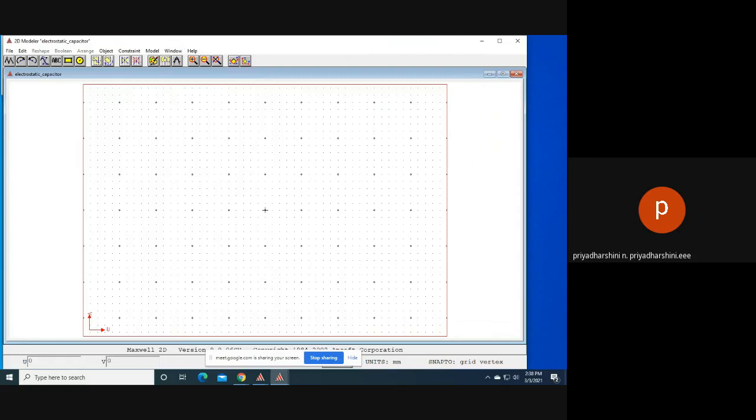Now what I'm going to do is draw a parallel plate capacitor. These are all the options available to draw. This is similar to any other drawing software. For example, now I am going to draw a parallel plate capacitor. For that, I need a rectangle. So you click it. Once you click on it, it will get selected.